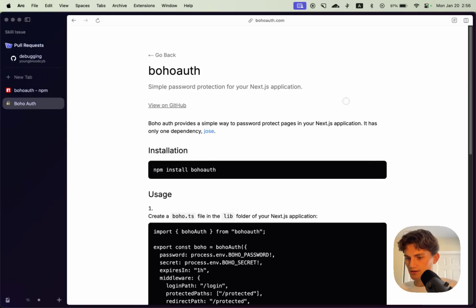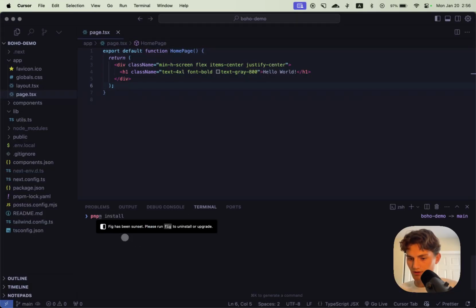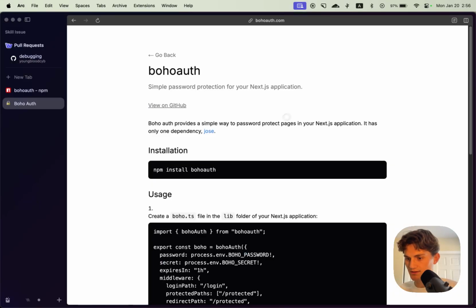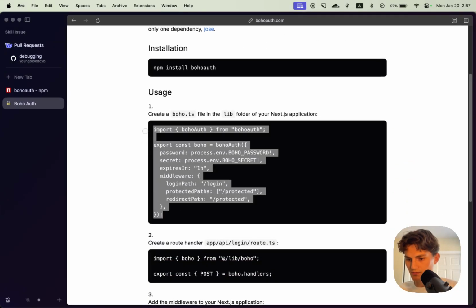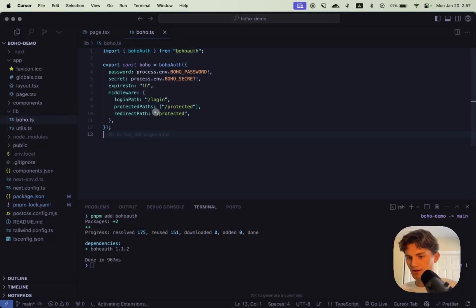I'm going to go ahead and click Docs. I'm going to install BohoAuth. I'm going to use pnpm to add it in. It looks like it installed. And then we're going to add this configuration file in the library folder of our Next.js app. We're going to call it boho.ts.